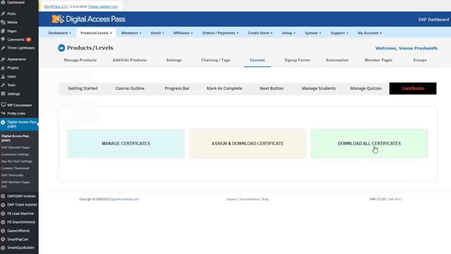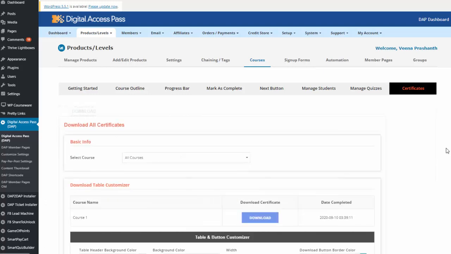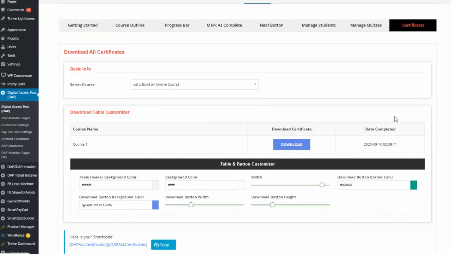That's it. It's done. So now let me show you what download all certificates is all about. So go here, select the course. So say that let's build an online course. That's my course. This is the table. All right. So if you want a table like this to show up in the members area, so your users can find the courses and all the certificates they have earned, and they can download the certificate and see when they completed it and all that.